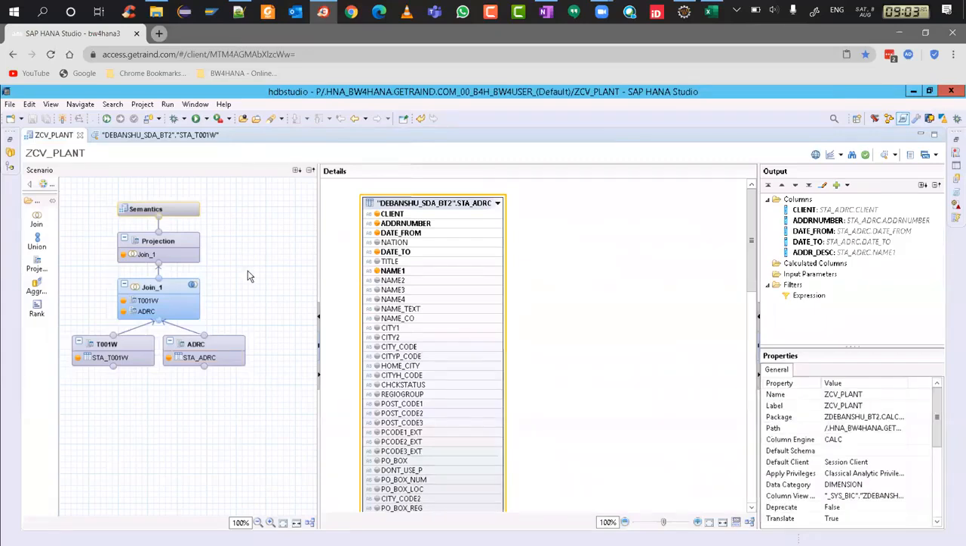So where can you check the native HANA client? There is no client at all in native HANA. The client concept is there in the SAP tables. Then why is session client giving me blank? Anyone?